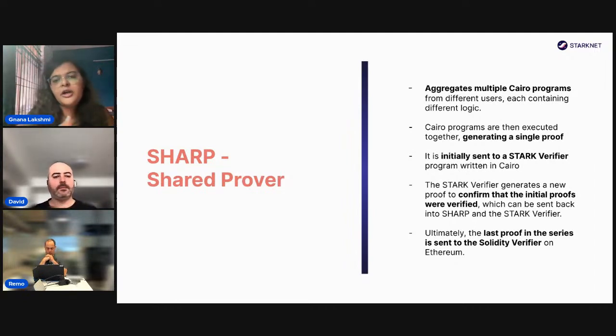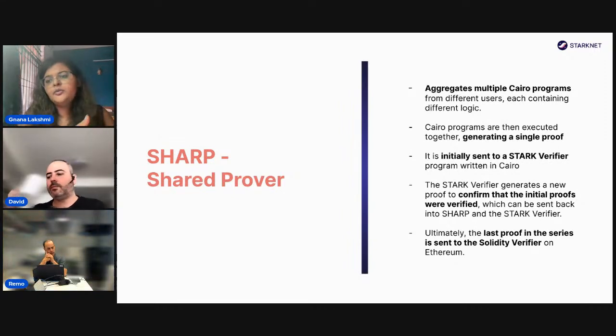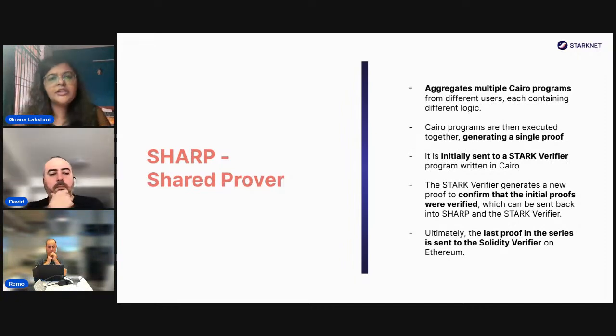You can read more about the SHARP prover in our StarkNet book, which has an in-depth explanation of how the recursive proofs work, how they are generated, and the architecture of the prover itself. You can also watch one of our previous community calls where we have Kinneret from our prover team talking about how SHARP itself works.